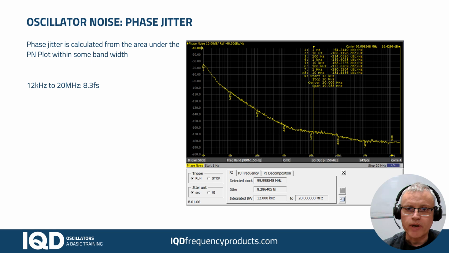And so let's look at phase jitter. Phase jitter is calculated from integrating the area underneath the phase noise plot and within some bandwidth. So the plot on the right there is a phase noise plot, as we saw before, and below it you can see a specialized piece of software being used to calculate the jitter. And the integration bandwidth that's being used is 12 kilohertz to 20 megahertz, and the result is 8.3 femtoseconds.